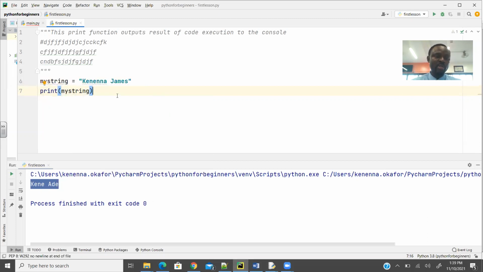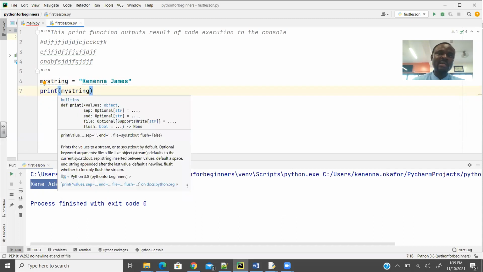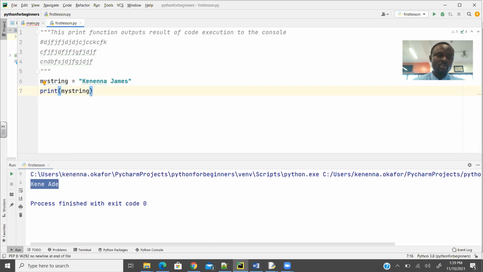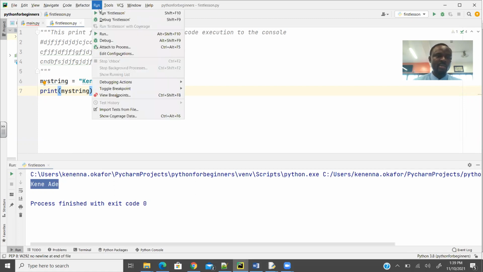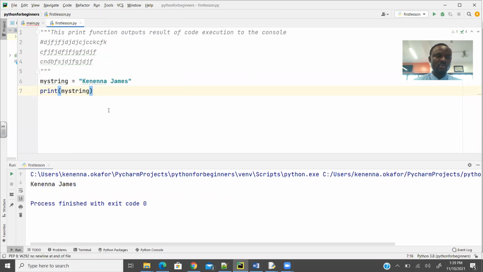In Python, when we use this print method, we're not saying, oh, send it to that machine that you use to get hard copies of something you've typed. No, it simply means just output it to the screen. Let's see it in the console. So if I print my string, we'll get Kenena James, just this way.